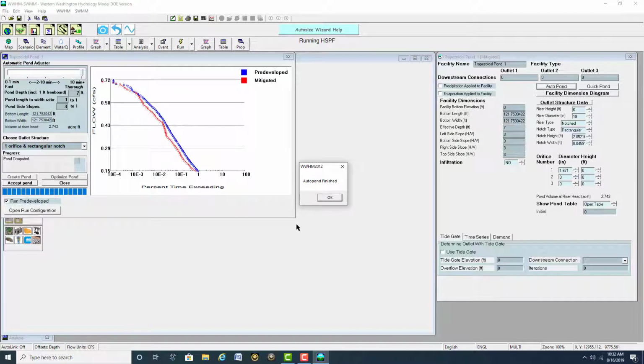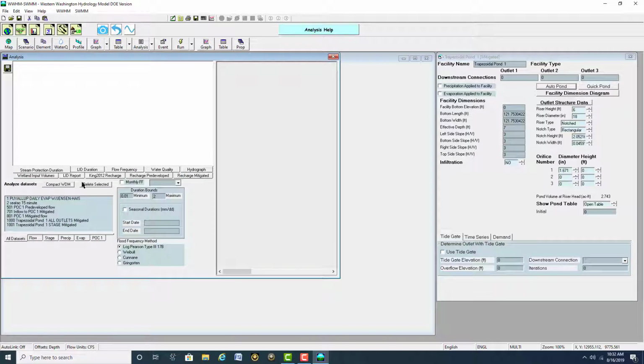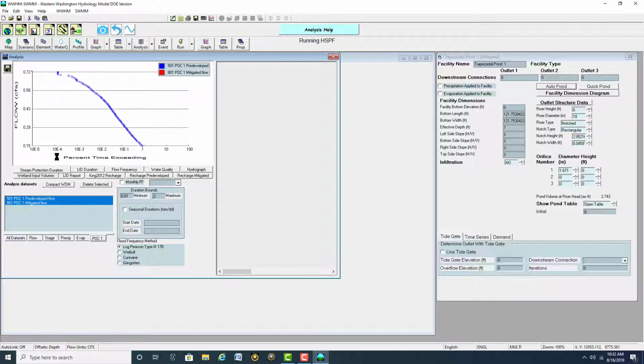So as you can see, Autopond has finished running, so I'm going to select OK. I'm going to go to the Analysis tab after I close this out. I'm going to go to the Analysis tab and select POC 1. And as you can see, WHMM-SWMM loads the percent time exceeding in the Analysis tab.